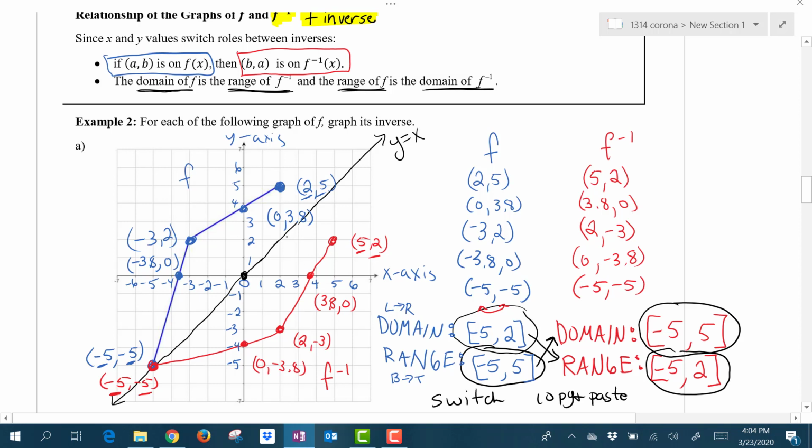This is a line where if you look at all the ordered pairs on that line, all the x and y values would match each other. They would look exactly the same. The point -5, -5 is on that line. What you're going to notice is symmetry. Sometimes we call this the line of symmetry.